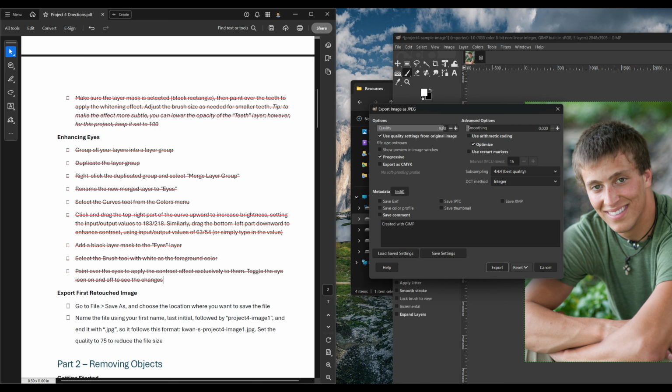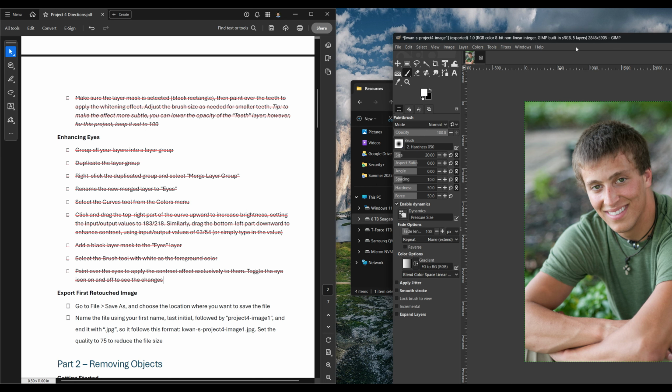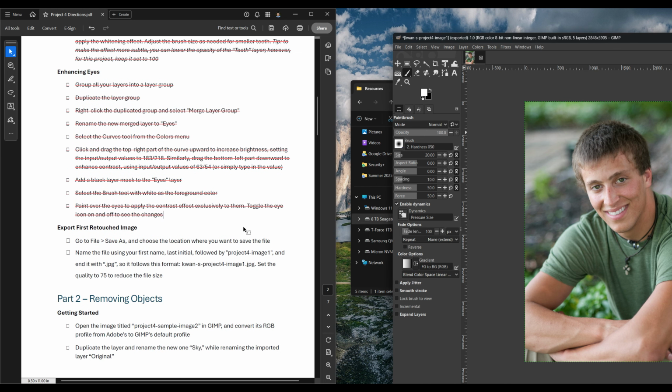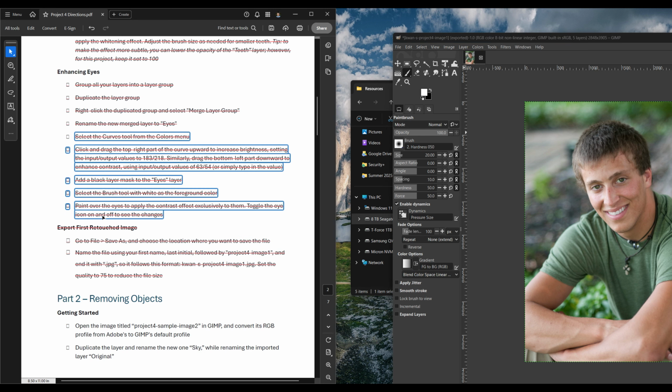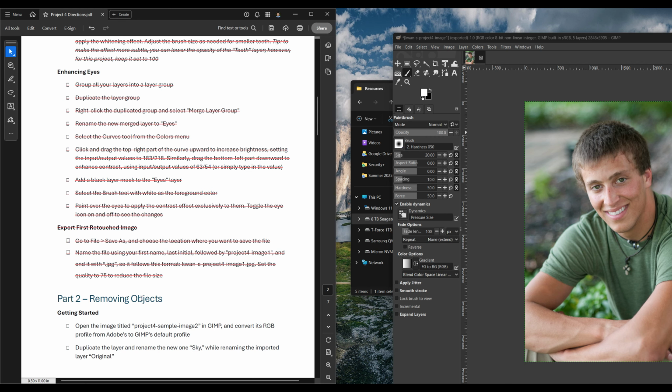Now the quality setting might be different for you. Right now it's 93. I want to lower that to 75 because you'd be submitting at least 5 JPEGs. So to keep the size down, even though we're doing 75% quality, it's still good enough so I can actually see your changes. Okay, and then hit export. All right, so we'll go ahead and continue to part 2, which is removing objects.